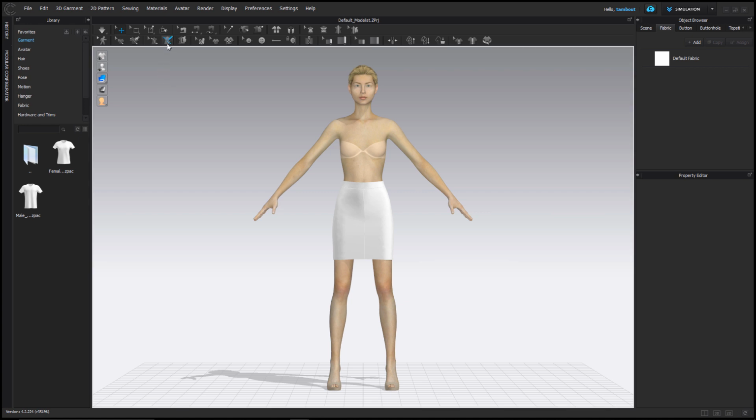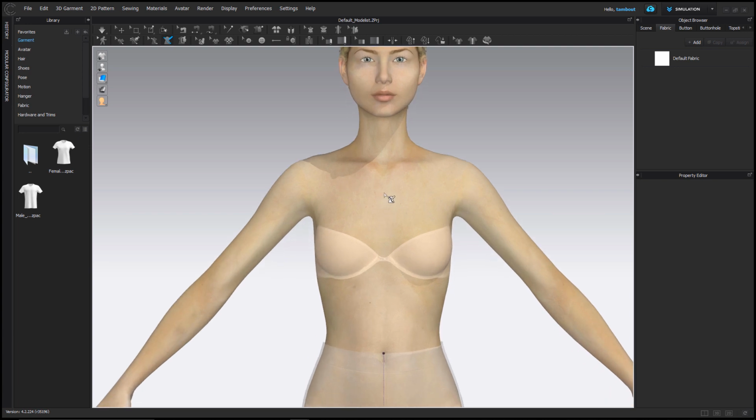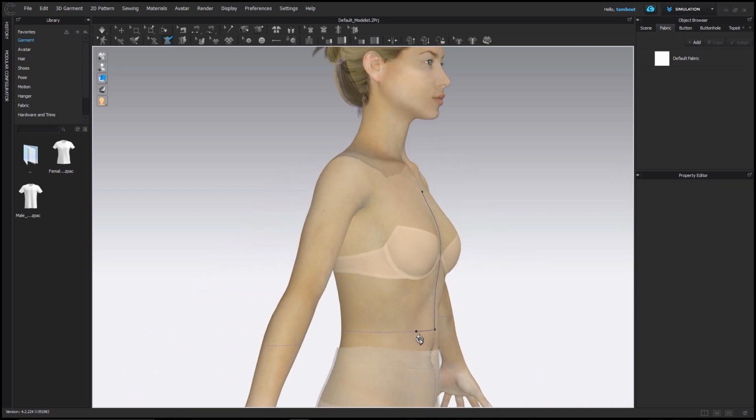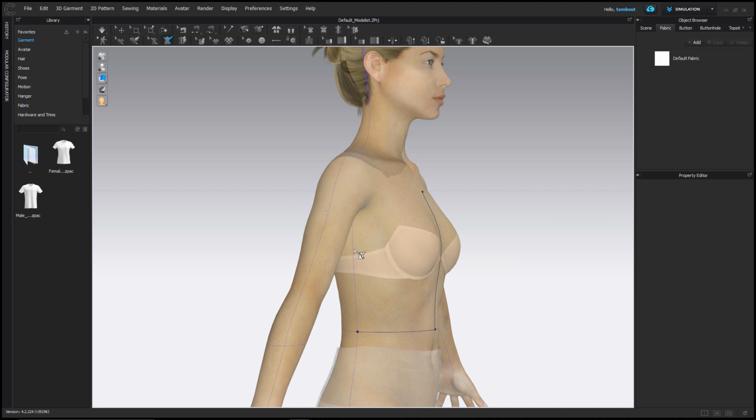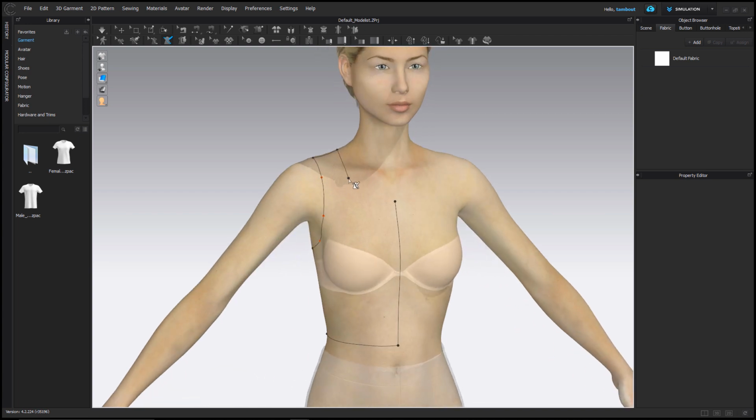Use the 3D Line Avatar tool to draw lines directly onto an avatar and extract patterns. I'll start by drawing the center front of my pattern. Left-click to begin line while holding Shift to activate guides in order to draw my line straight. Hold Ctrl to create curve points. Finish the line by clicking on the start point. Make sure the pattern you draw out is a closed shape.